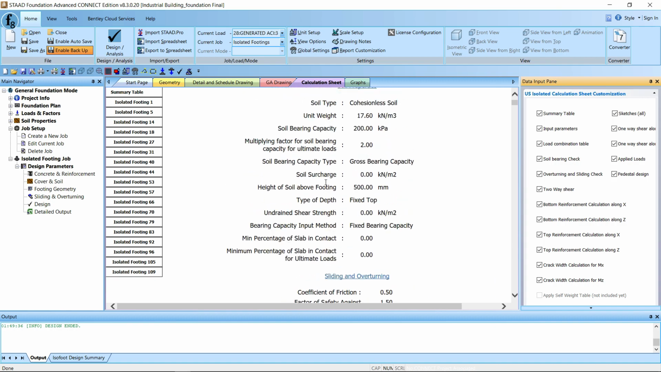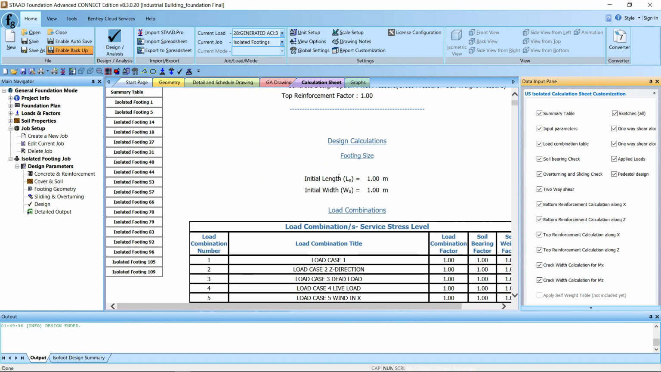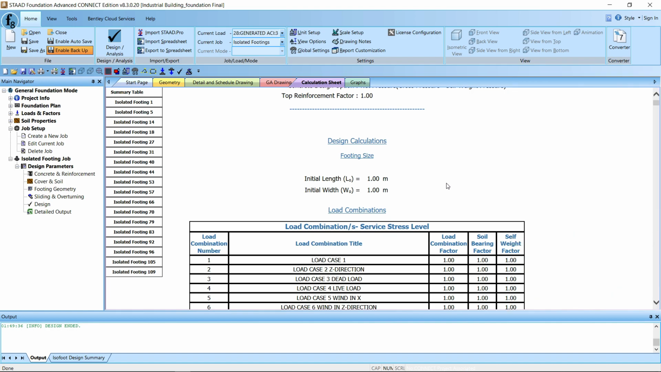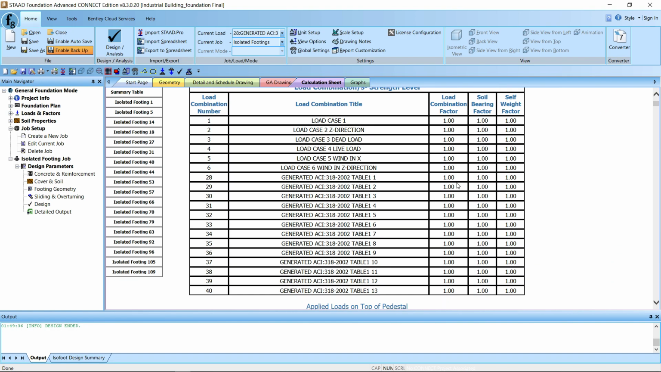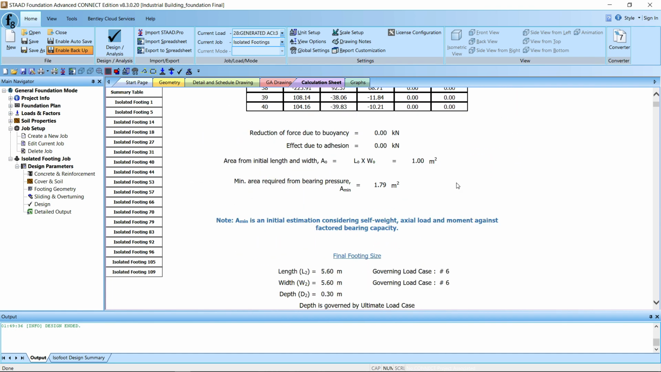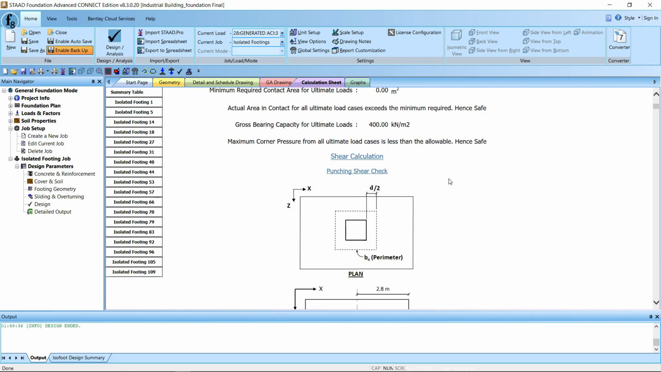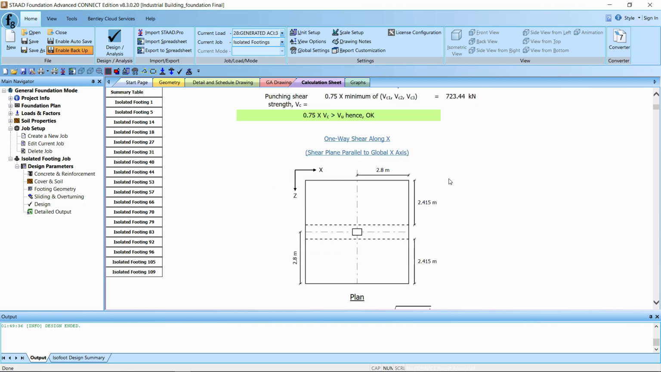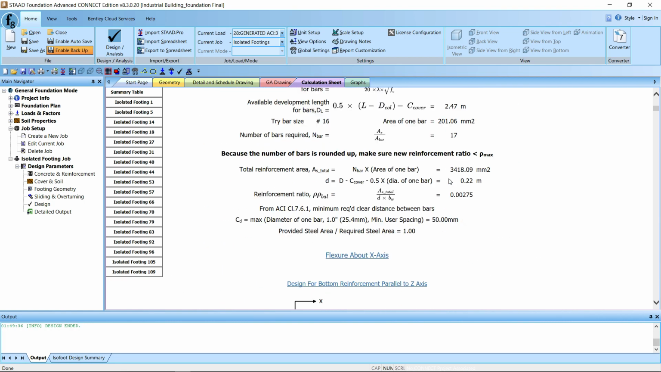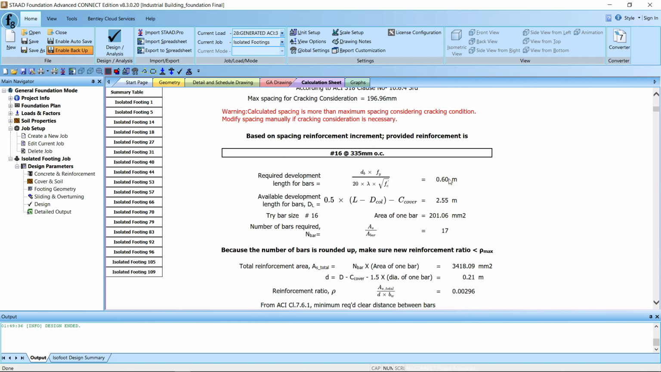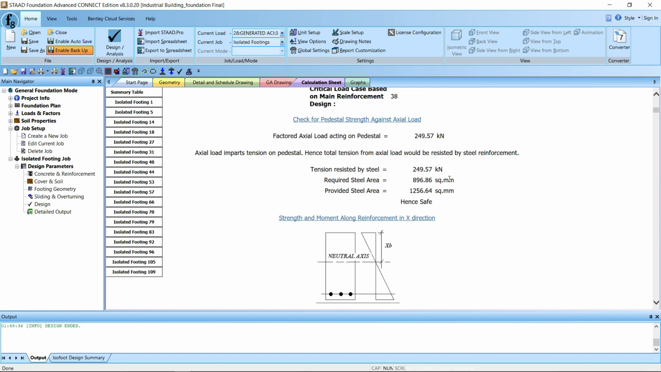This is the calculation sheet, detailed calculation sheet you can see over here. All these design calculation, loading condition, everything is there listed. So a very detailed design report is there. As if you are calculating manually, all the steps are there. How to check, everything is there. There is a warning that calculated spacing is more than required for the cracking conditions. Of course, then we can fine tune, we can reduce the spacing manually, and it can be controlled.